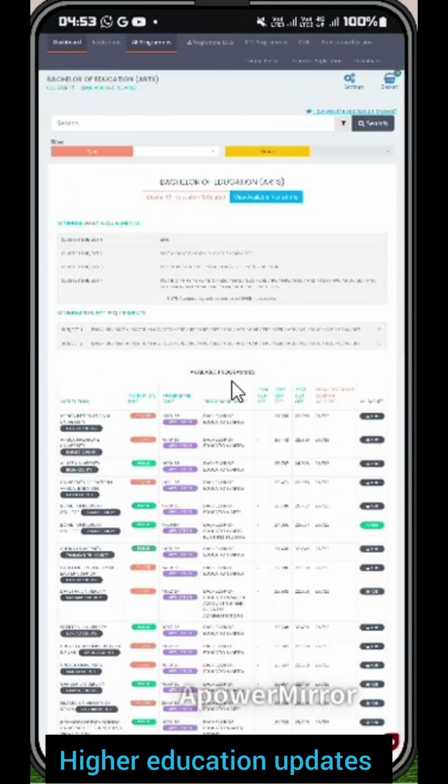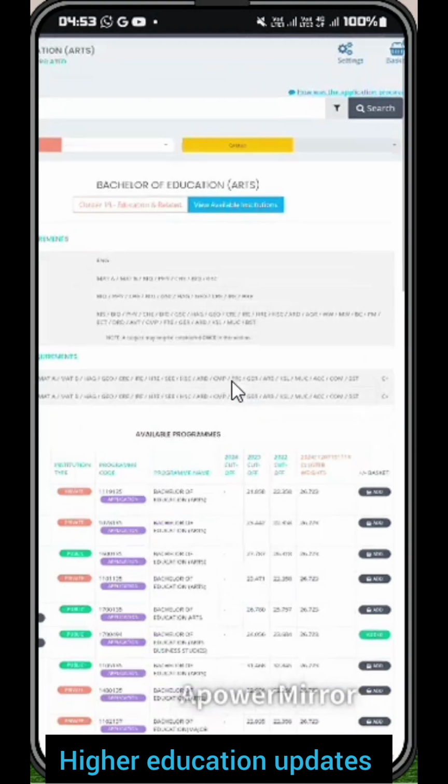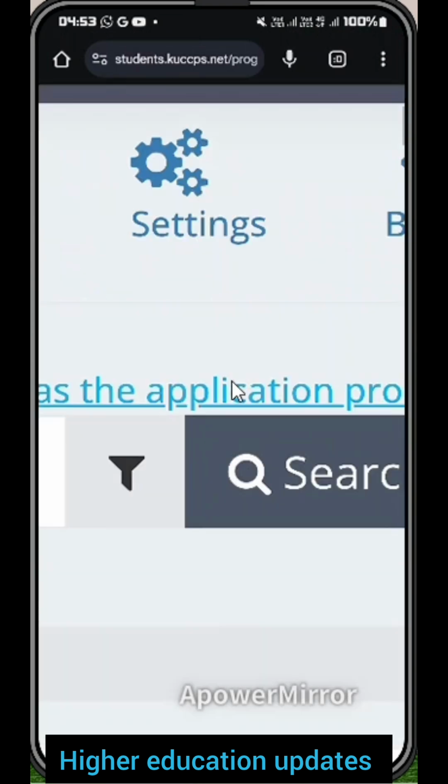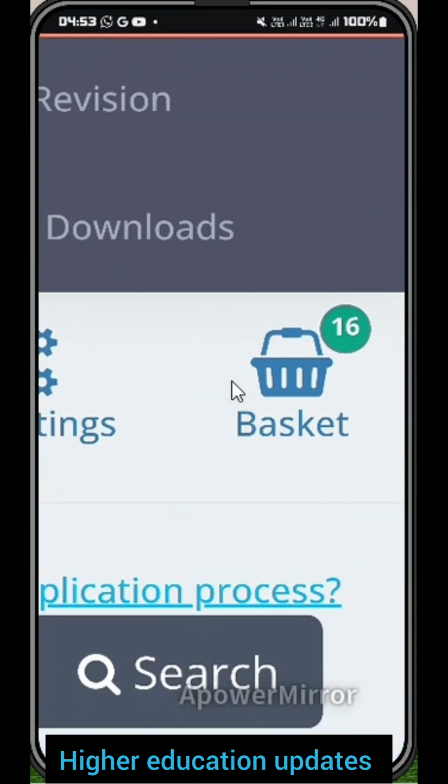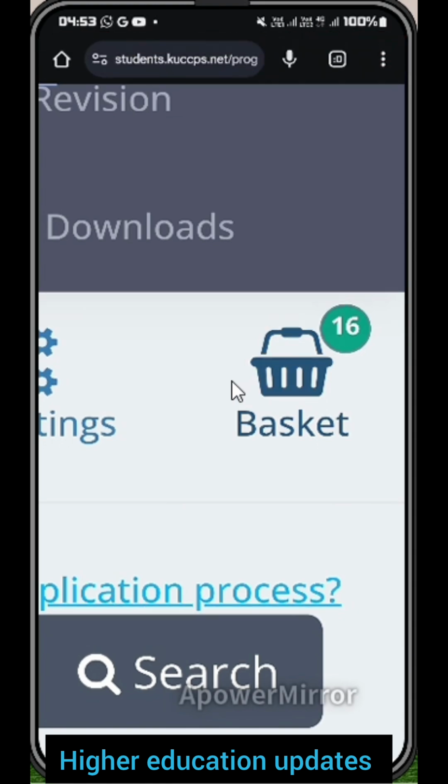So after this, you go to the course basket. The course basket is here on the top right corner. So you click on course basket.